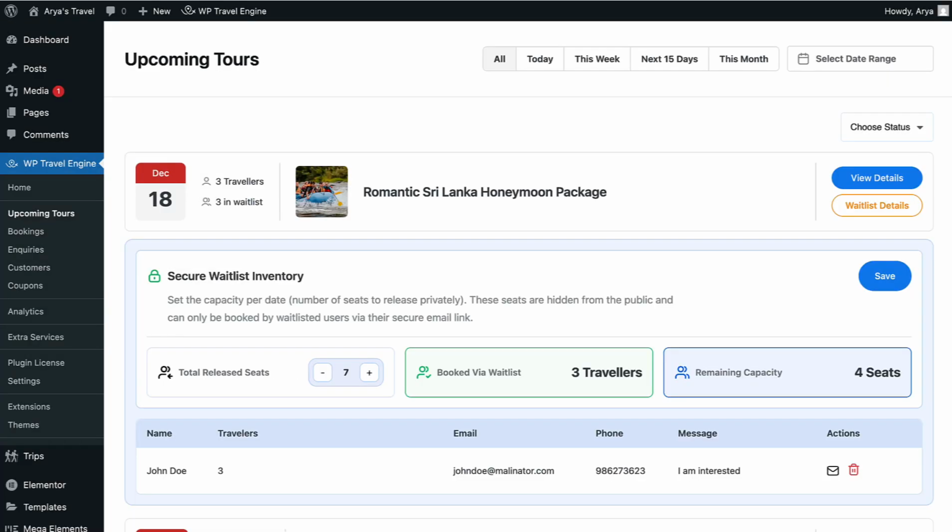This panel makes it easy to manage all waitlist submissions efficiently and ensures you never miss an opportunity to fill your trips. And that's how the Waitlist add-on works.